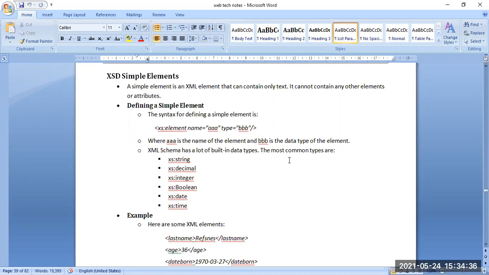This XML schema has a lot of built-in data types. So what are they? The most common types are xs:string, xs:decimal, xs:integer, xs:boolean, xs:date, and xs:time. So these are the built-in data types that are present in our XML schema. Again, they are xs:string, xs:decimal, xs:integer, xs:boolean, xs:date, and xs:time.